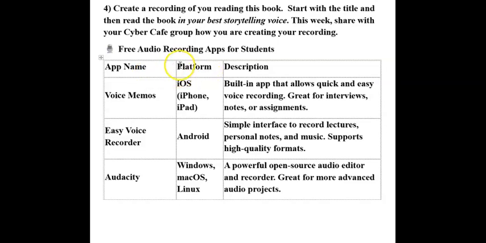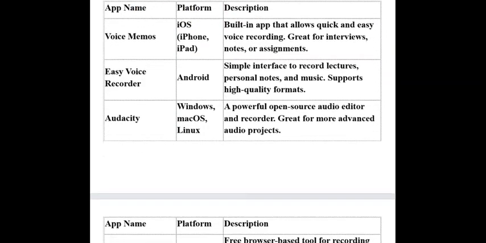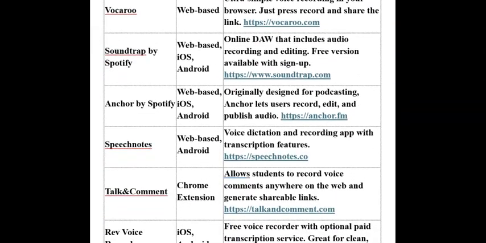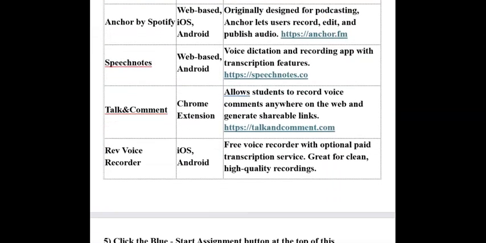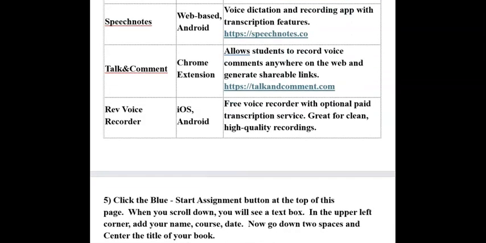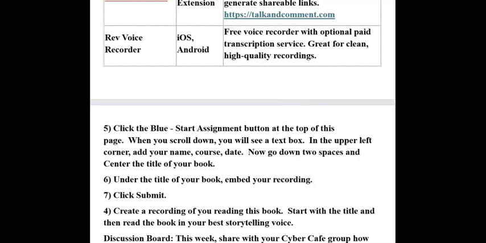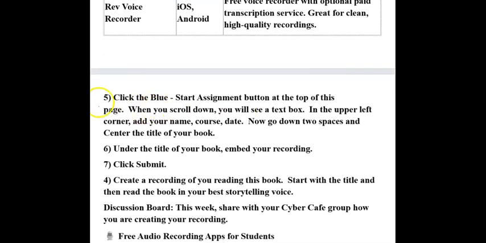These are some ways that you can record your voice and create a recording. I want you to also go to your Cyber Cafe post for the week and share with the students in your group how you are creating your audio recording, and make sure that everybody knows how they can record theirs. Now, once you've created a recording, as many drafts as you have to do, and believe me folks, today I had to do 4. And when you do that, then we're going to go back to the assignment page, and we're going to click the Start button, and I'll show you what to do next.